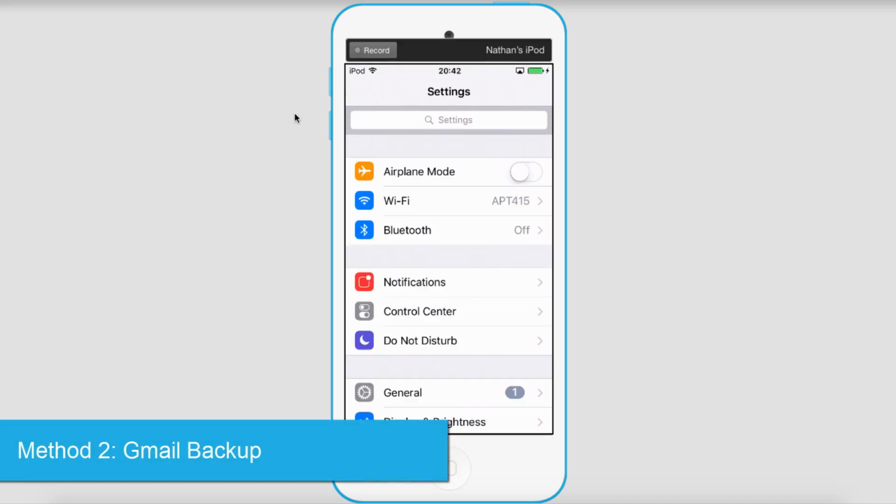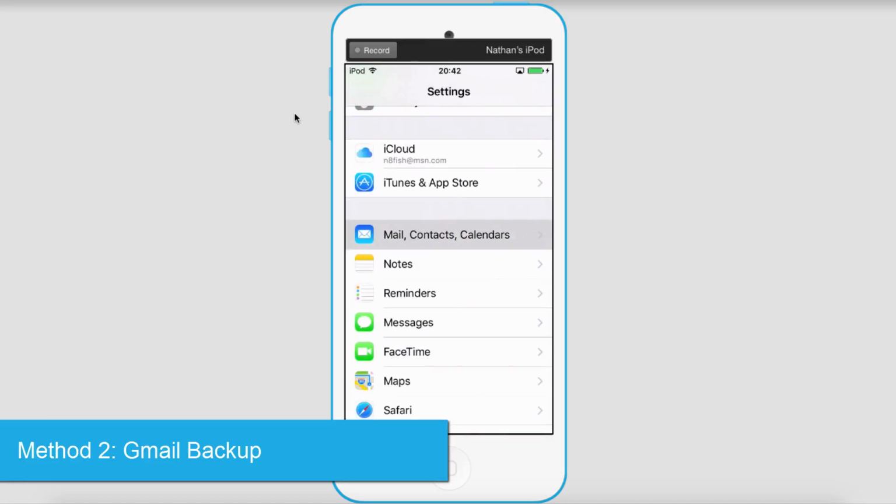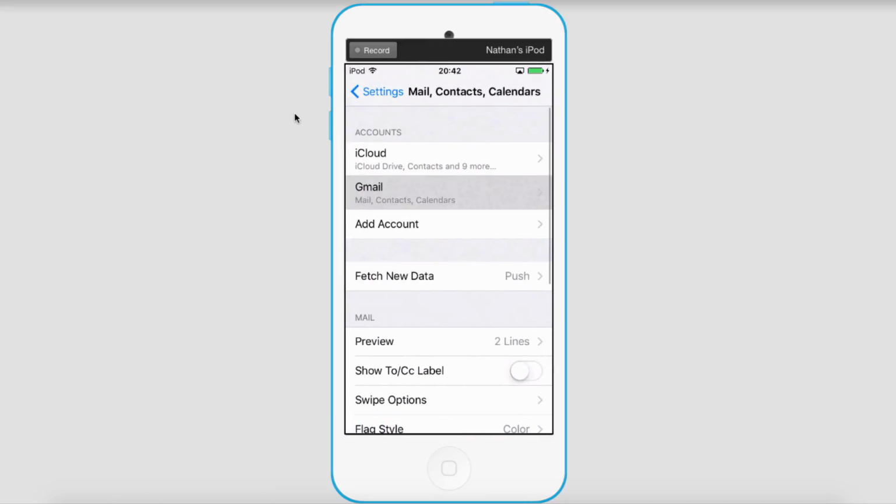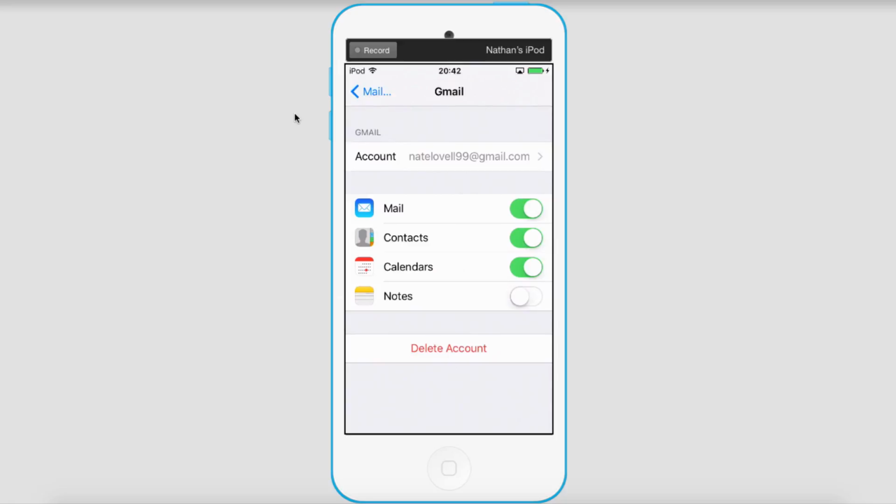Another way is to use Gmail. So to use Gmail, we'll go down in the settings to mail contacts calendars. We'll go to Gmail and you'll log in and just make sure notes is selected. And that will be able to back up your notes to Gmail as well.